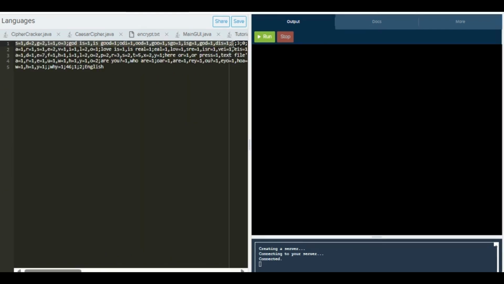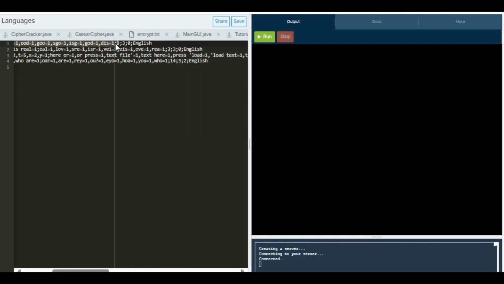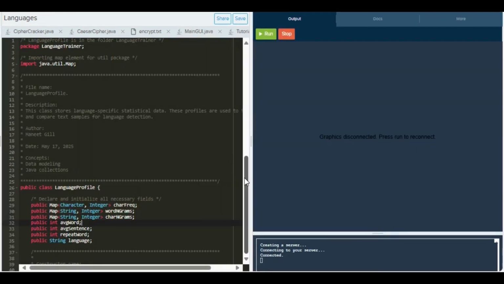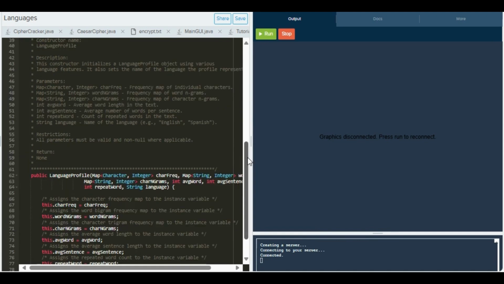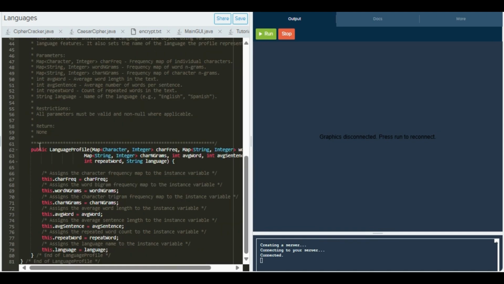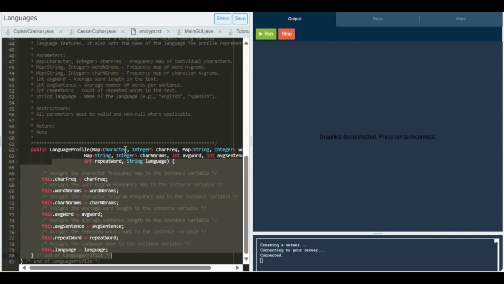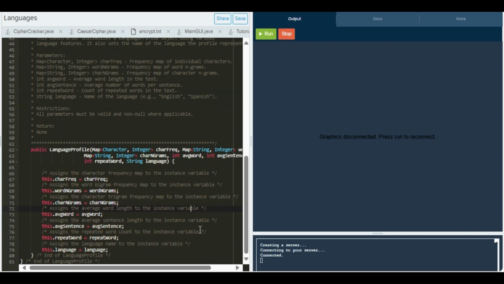This is what language.txt looks like. This first part is the frequency of each character. Then this number represents other statistics, such as average character and sentence length, with the name of the language at the end. The language profile class is important because it keeps all the key information about a piece of text, like character frequencies, common word patterns, sentence lengths, and more, in one organized place.